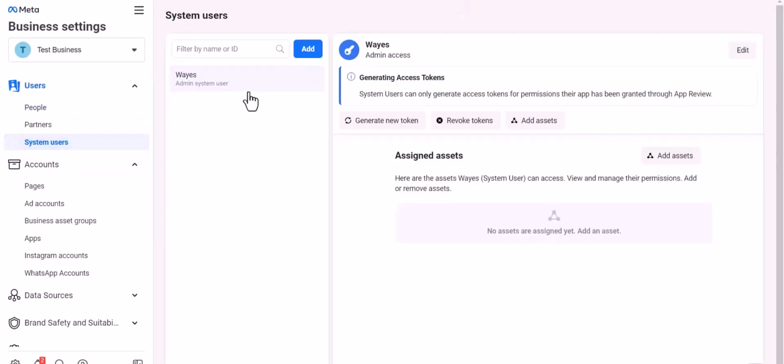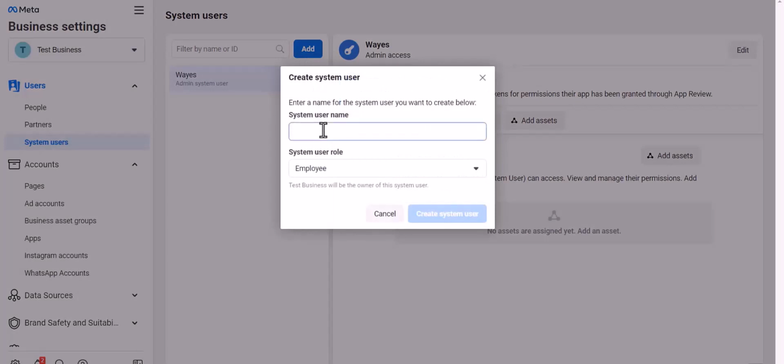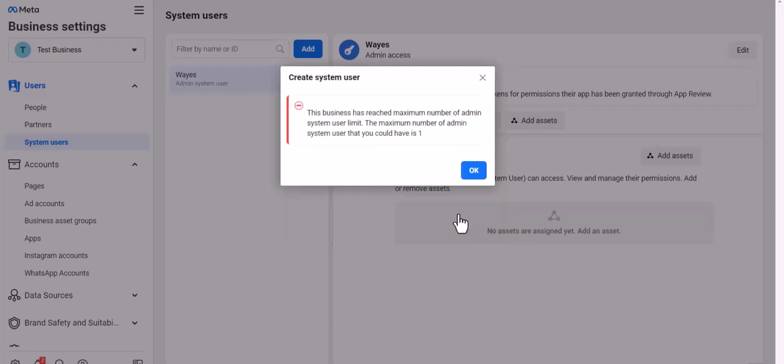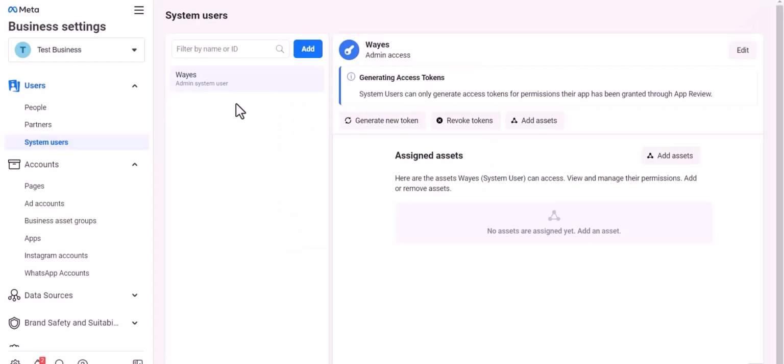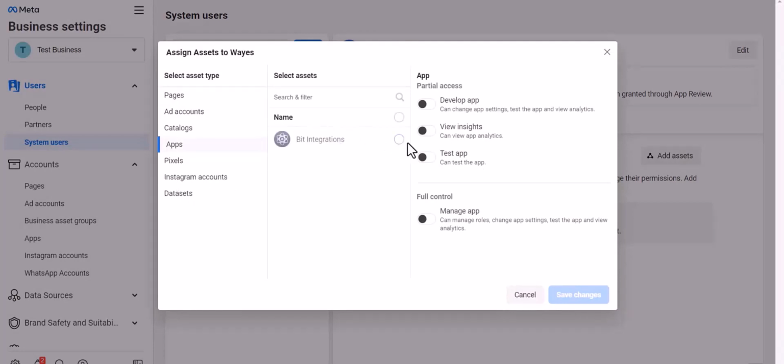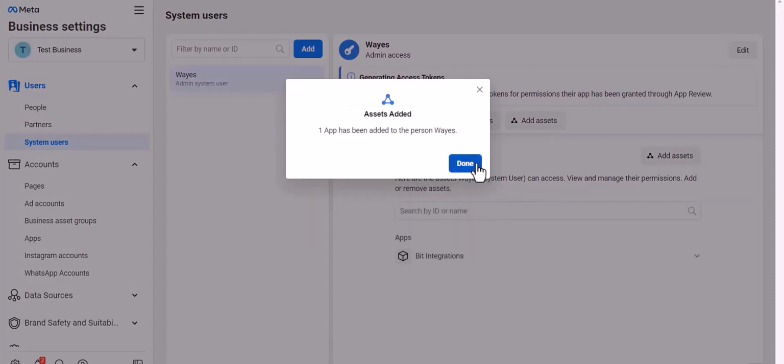System user. Add. Give here a meaningful username. Set user role. Create system user. OK. Add assets. Apps. Choose an asset name. Give full control. Save changes. Done.